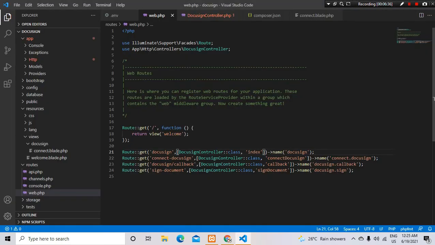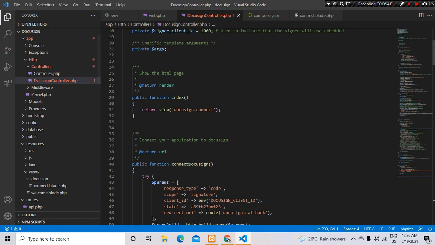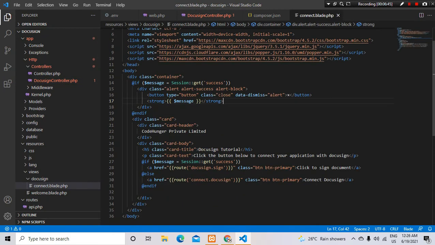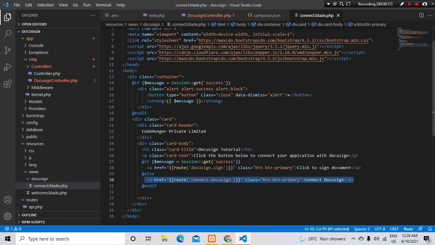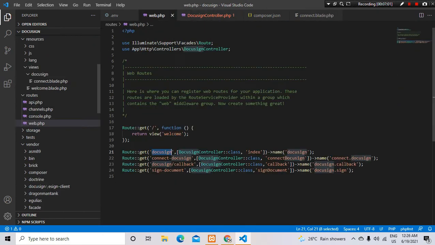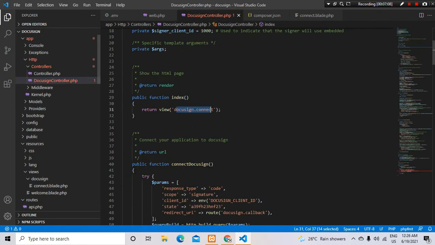So when you visit this DocuSign page, it will go to the controller's index and render the view connect.blade.php. Now the second thing: when you click on the connect DocuSign button, the next step is connect.DocuSign. At that time, this function will be called, so let's see what's in that function.